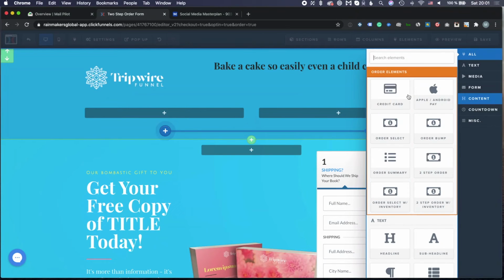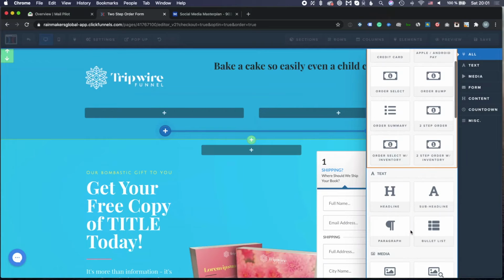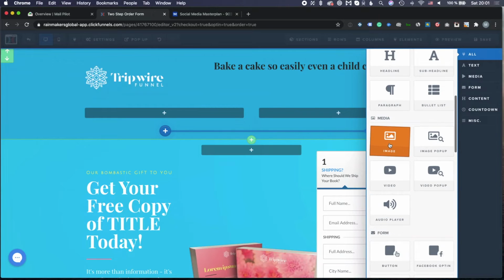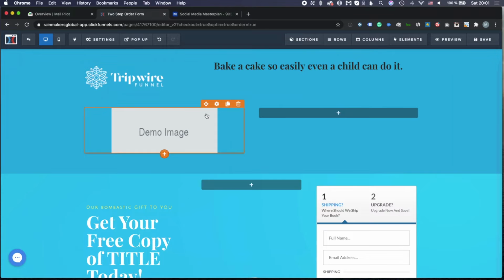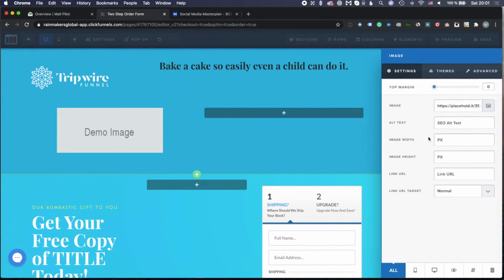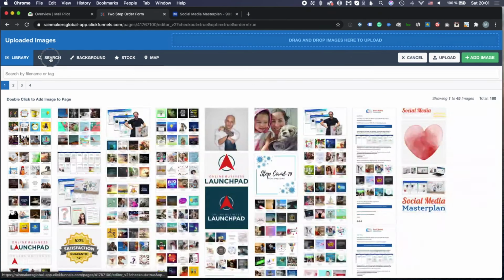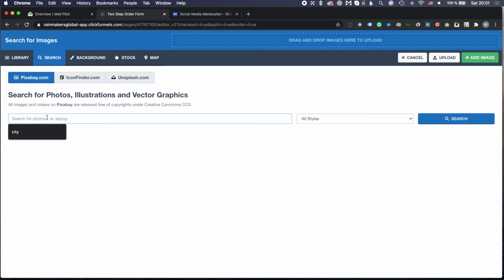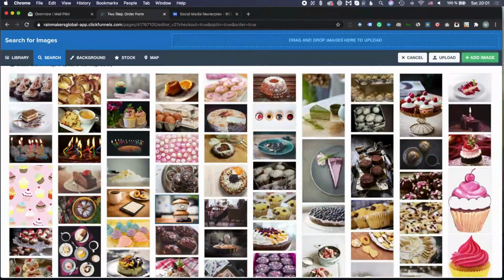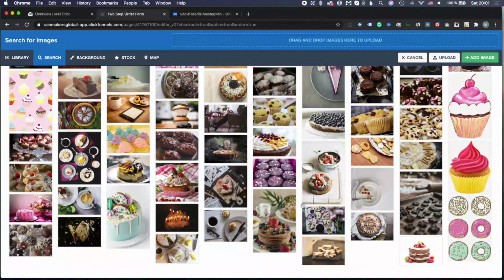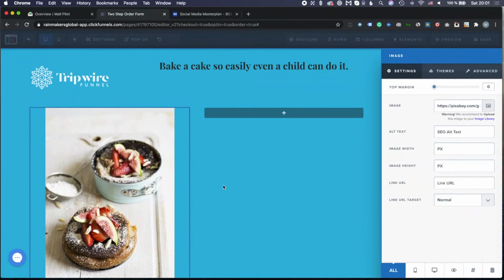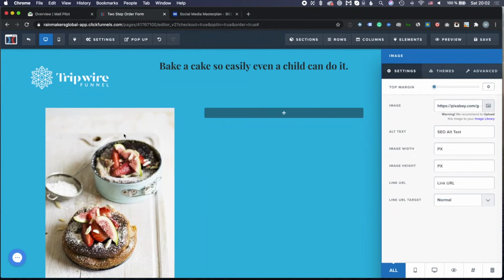Okay, so let's add a picture. Just upload some images to my page. Click on the placeholder again. We can search for an image of a cake, or you can upload an image from your computer.